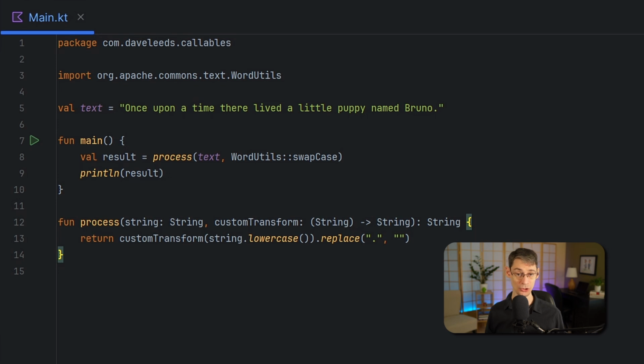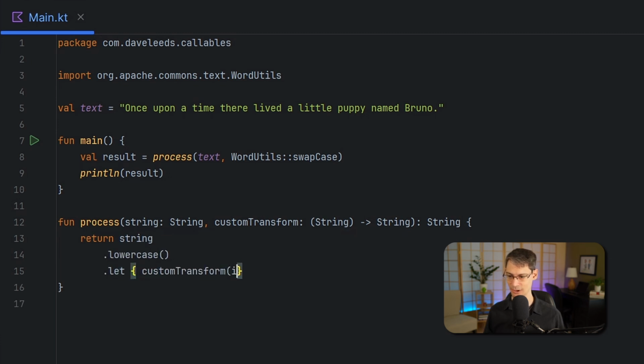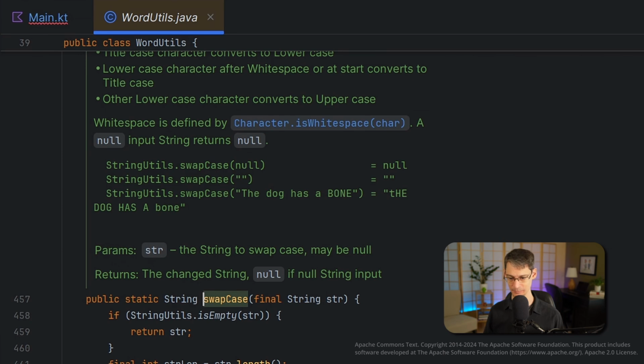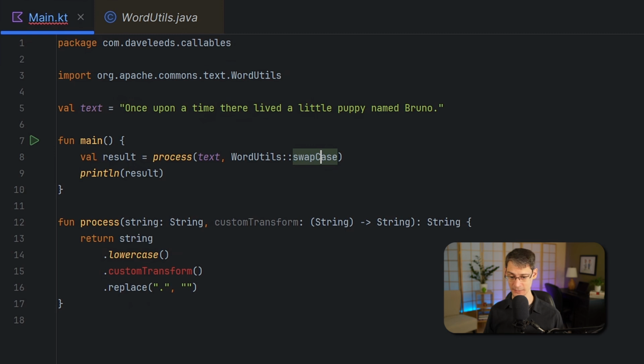We could use a scope function to insert the custom transform in the middle by doing something like this. And honestly, this isn't all that bad. But it would be even easier if we could just invoke it directly in the chain, like lowercase and replace are doing. But as it is, this won't compile. Well, even though this swap case function is just declared in a Java file, where it just takes a string as a regular argument, we can still get swap case to work as an extension function just by declaring it as an extension function type where we're using it.